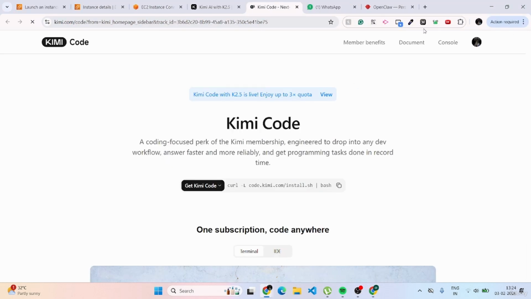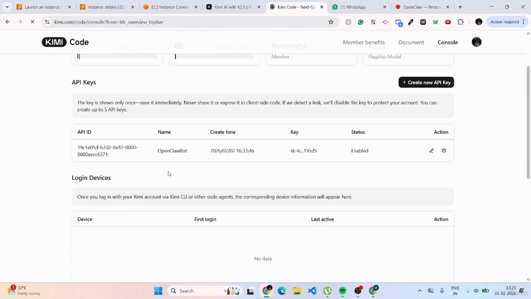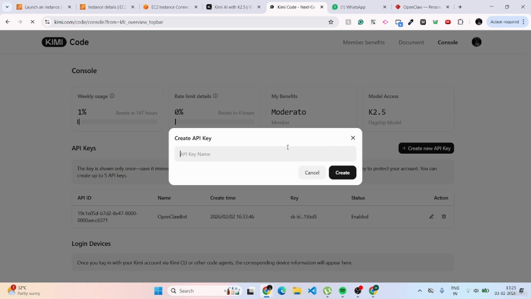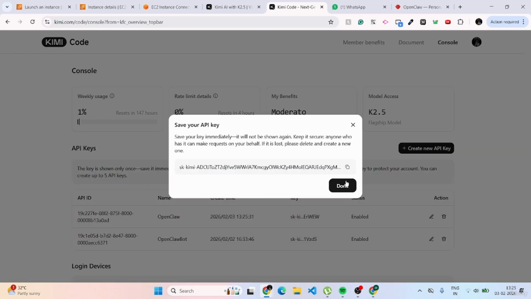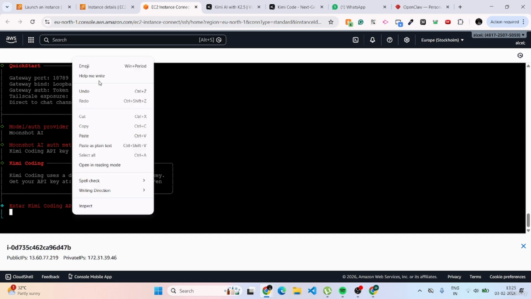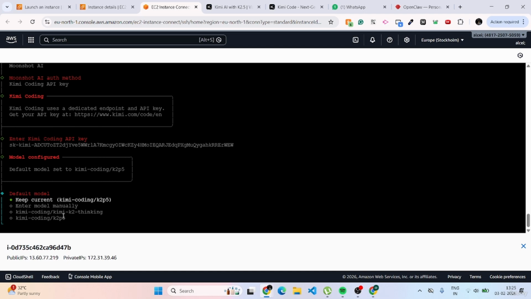And then you need to go to the console and press on create new API key. I'm gonna name it OpenClaw. I'm gonna take this API key and paste it over here. Paste. So we have given the API key.